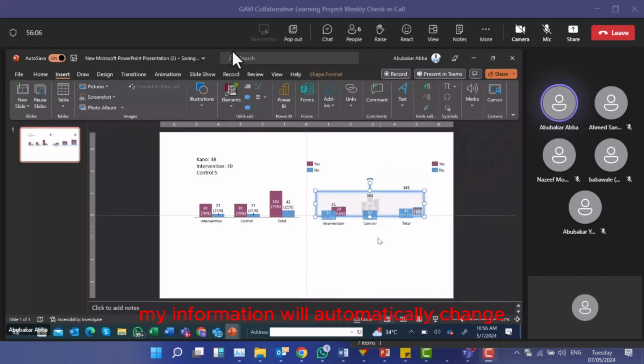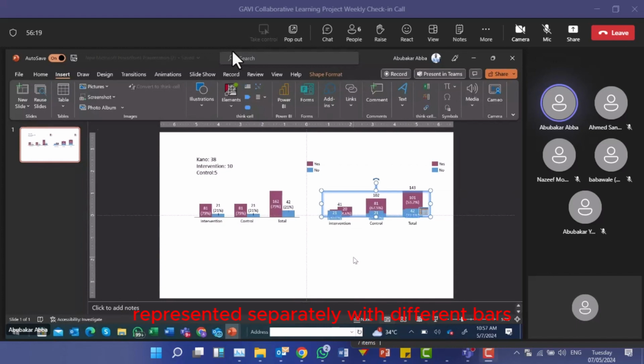My information will automatically change to a stack column. And what does stack column mean? Instead of having the different series in a category represented separately with different bars, you have a single bar, but then it's proportionately divided to represent the different series for each of the categories. So for example here, under the total, you will see that below here for facilities that do not operate for 24 hours, we have 42%, and above here we have 53.2%, instead of having them side by side.